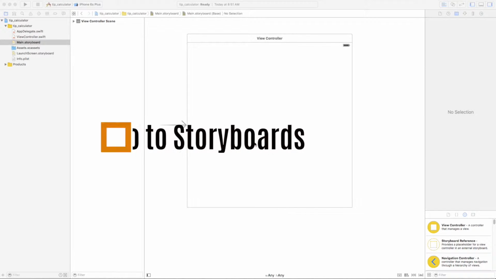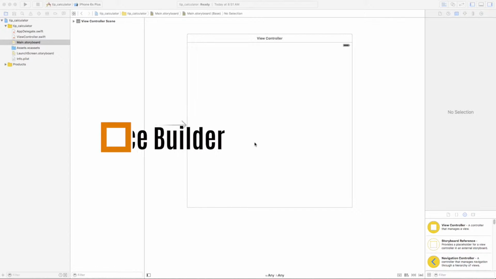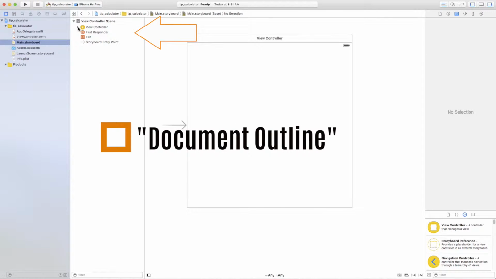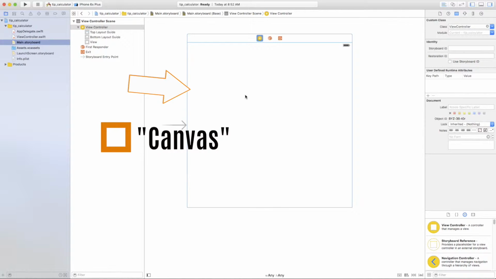Now we're going to try to start building our app with a storyboard. We're using what's called Interface Builder. There's several components. Here, if you hit this down arrow, this is called the document outline. This large rectangle here is called a canvas, and it represents one scene in our app.